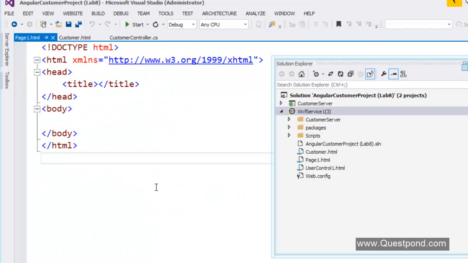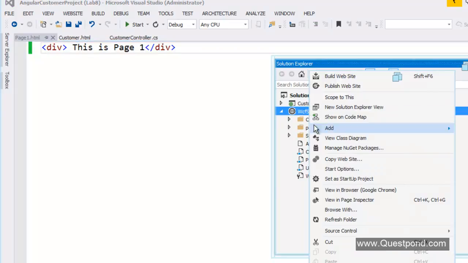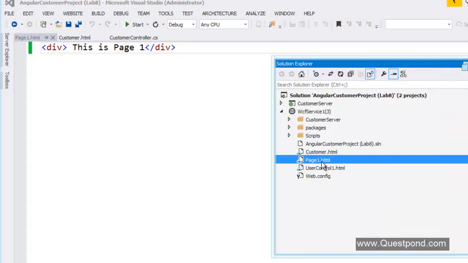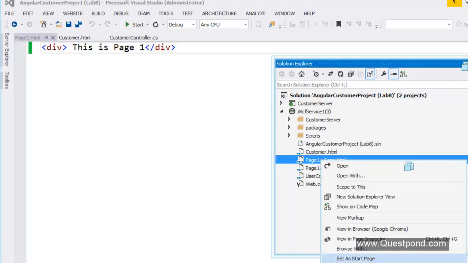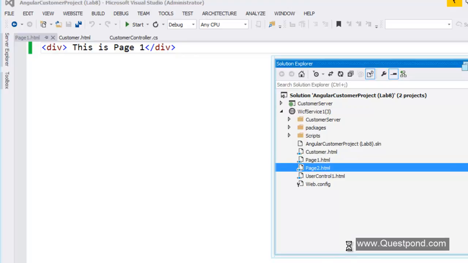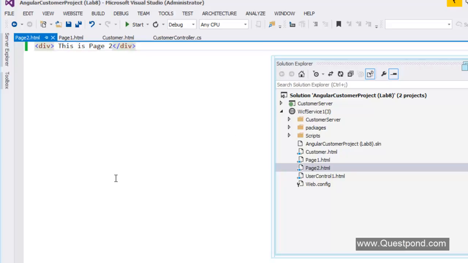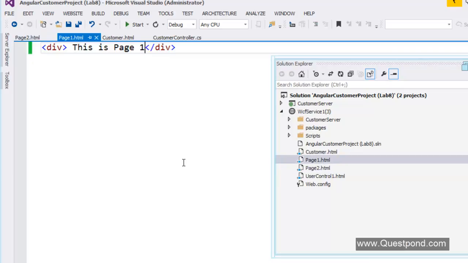In this page 1, I will add a div tag that says this is page 1. Let me create one more page here. Page 2. I can just copy this, copy and paste. So this is page 2. Now these pages, page 1 and page 2, I would like to load inside a shell page.